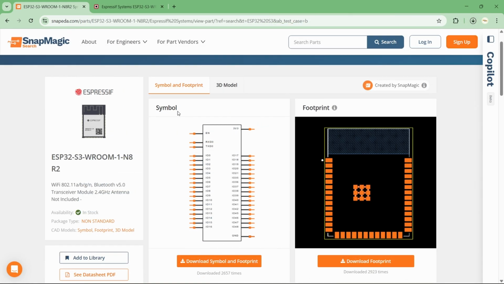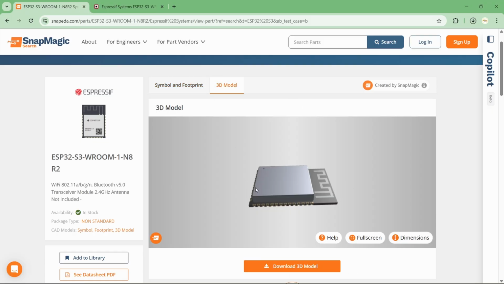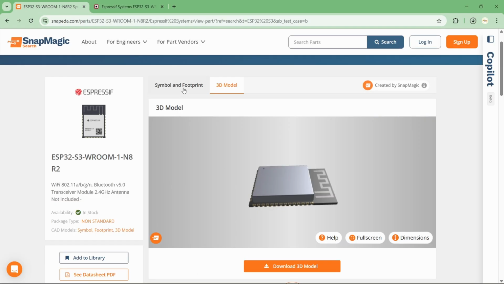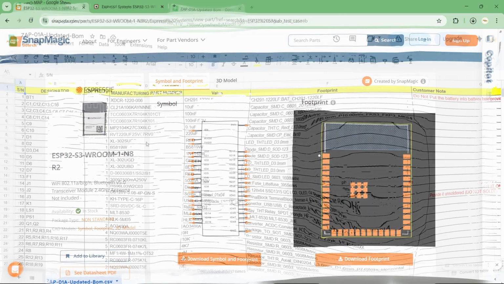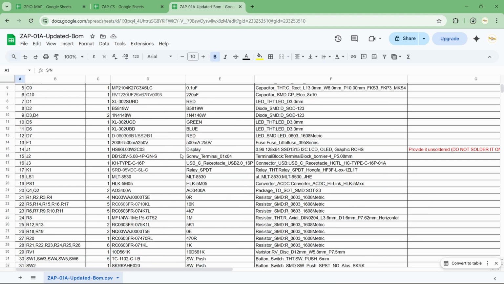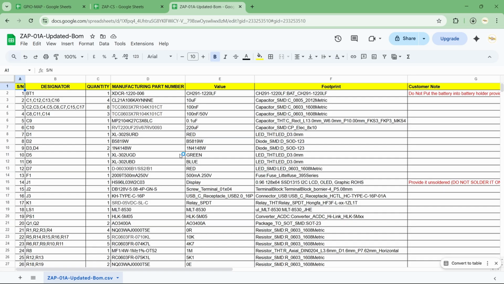For symbols and footprint, we'll be using SnapEDA and Ultra Librarian. These platforms provide verified schematic symbol, PCB footprint, and 3D model directly from the manufacturers. This saves time and reduces errors, but still you should consider matching it with the data sheet. You should never follow them blindly. We will also use Google Sheet for maintaining the bill of material, GPIO mapping, component selection, etc. And if you don't want to use Google Sheet, you can also utilize Microsoft Excel sheet.